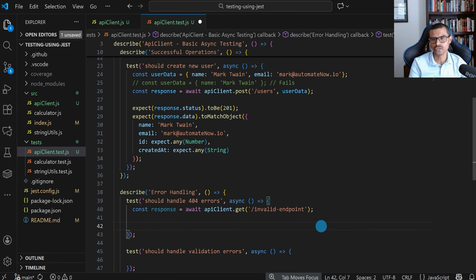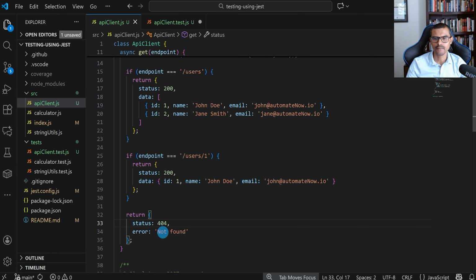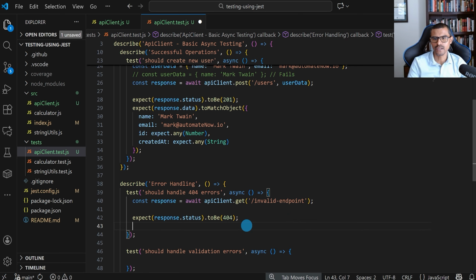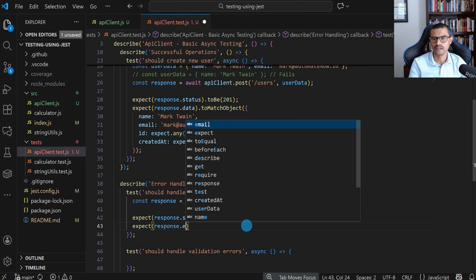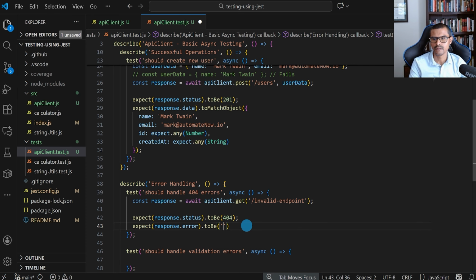Next, let's go ahead and perform the assertion. So we're going to say expect response dot status, and this status should be a 404. Okay, pretty simple. If we go back over here, we can see that this get method returns this 404 right here. We also see that it returns an error message, so perhaps we should check this error message as well. So let's go ahead and write an assertion for that. So right here, we're going to say expect response dot error, and this error should be not found. And that's all we need for this test.